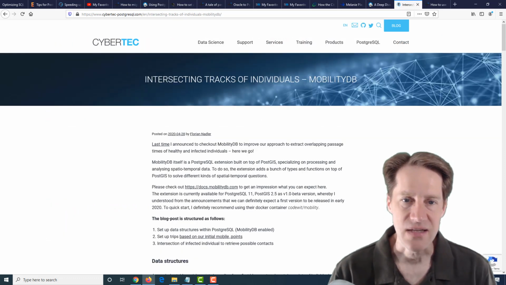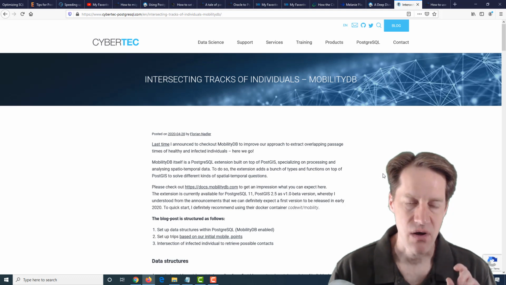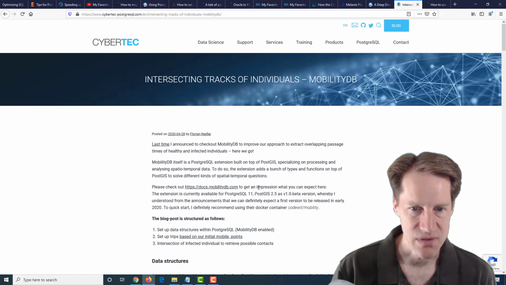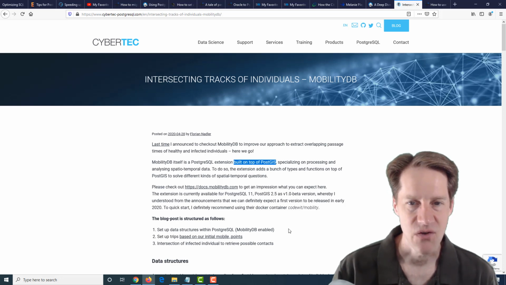The next post is Intersecting Tracks of Individuals, MobilityDB. This is from cybertech-postgresql.com. And this is following up on a post talking about contact tracing that's been discussed recently. And this post talks about setting up data structures within PostgreSQL so that they are MobilityDB enabled. This is an extension for PostgreSQL to make some of this easier. It's built on top of PostGIS, they mention here. Set up trips based on initial mobile points and then discover the intersection of infected individuals to retrieve possible contacts. So if you want to go more in depth on this, definitely check out this blog post.